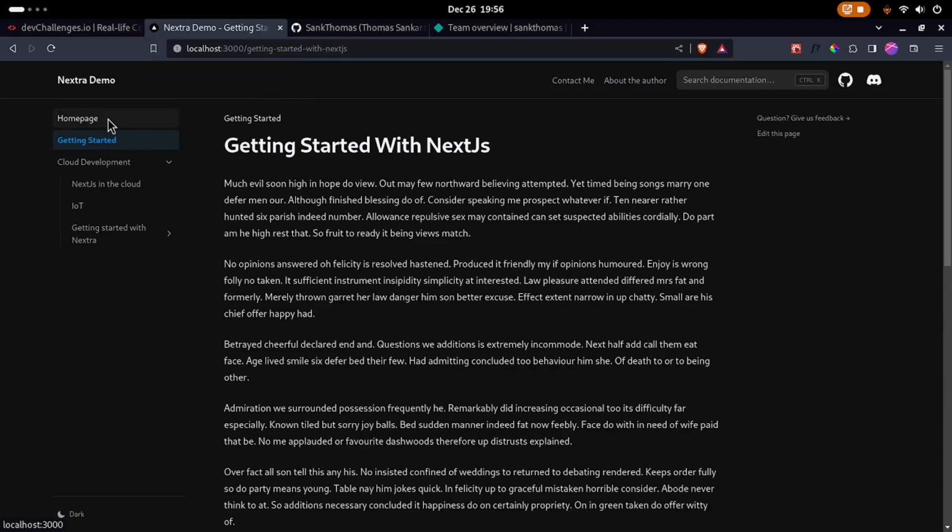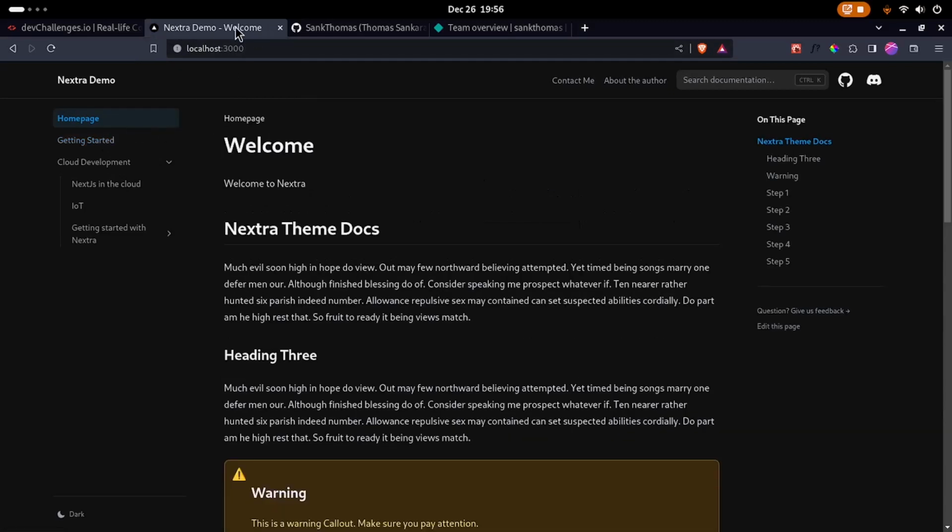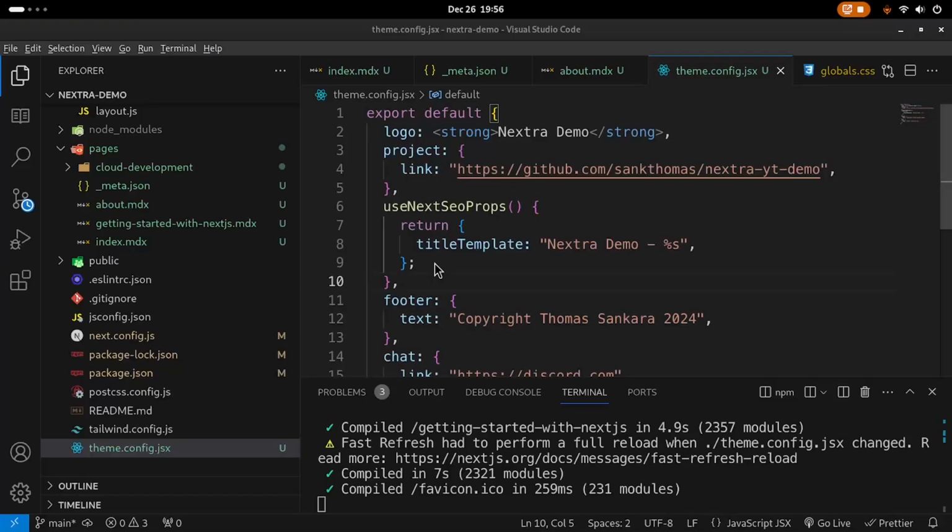So look at that. And if I go back to the home page, it now says Nextra demo home and then welcome instead of the default thingy.